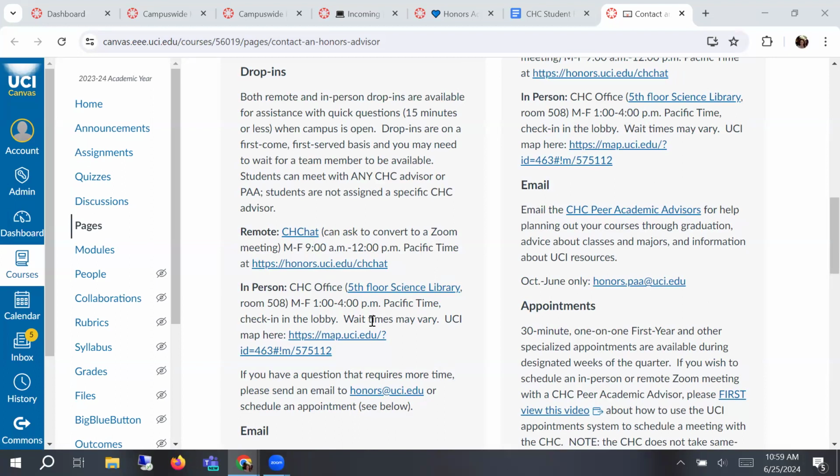Now that said, please note that summer hours are different. And if there are any additional updates, office closures, things like that, we will post an announcement. So you'll also want to check the announcements to see if there's any updated information there.